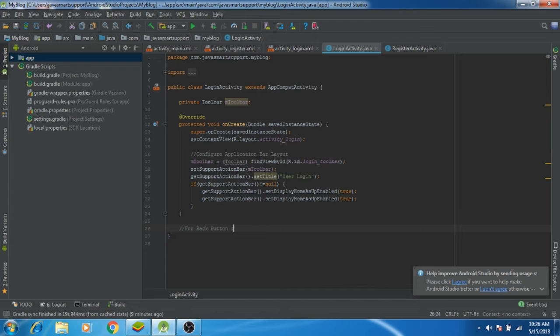For back button configuration, it is a good comment, I think. Yeah. Now we import the override method at this stage.